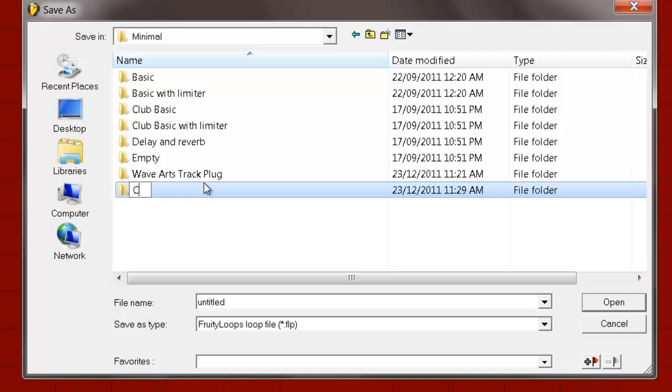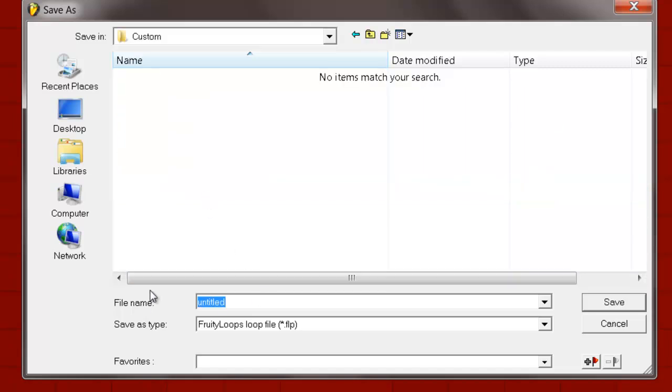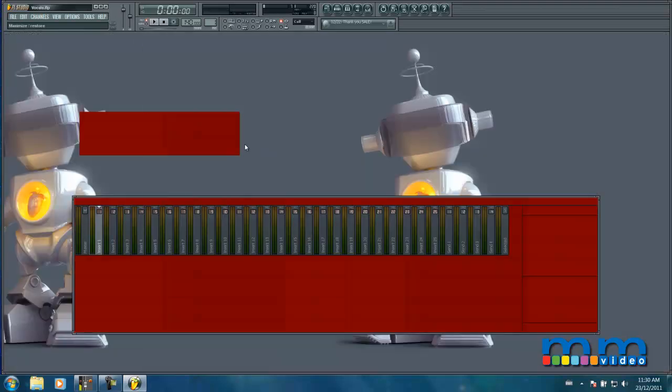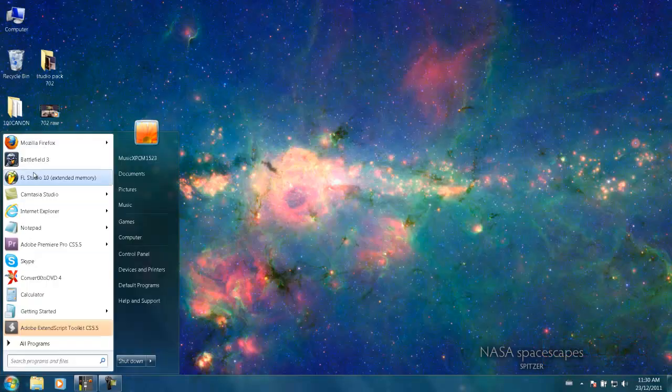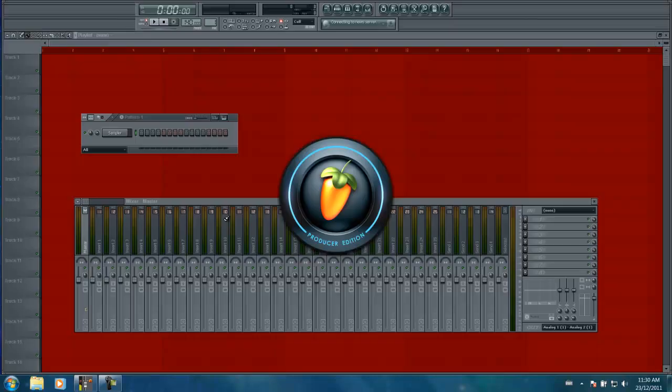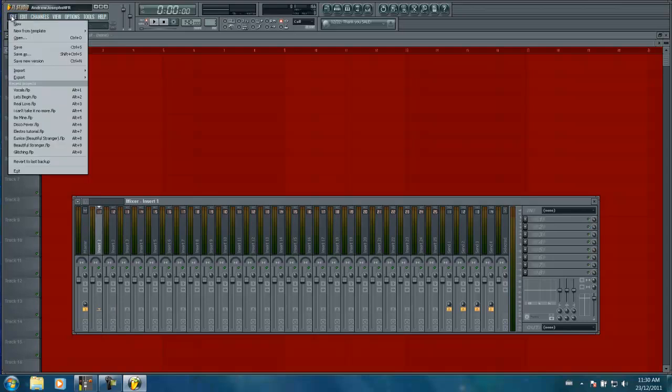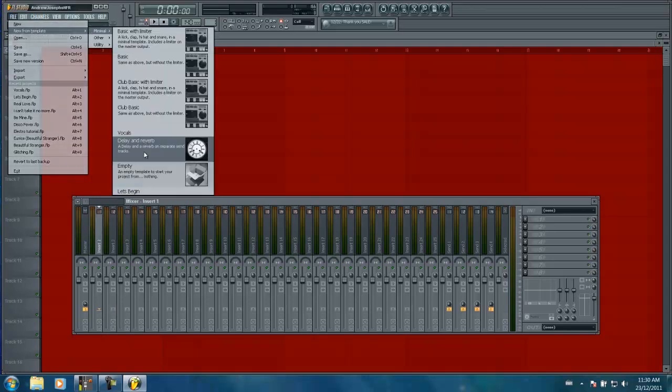We'll call it custom. Just like that, go inside, and we'll call this vocals. So every time I want to do vocals right from the get-go, I can now use it. It's probably going to start up with that template, but we'll find out. Oh, good. It opened up in empty. Either way, let's go into my vocals here.